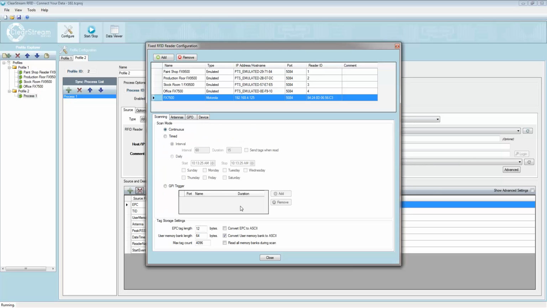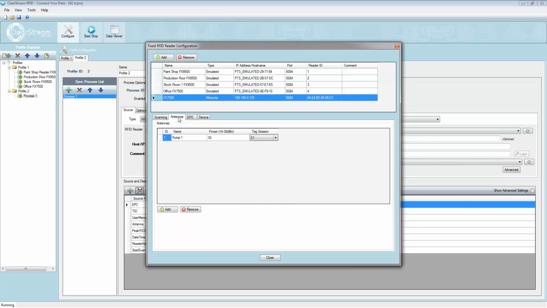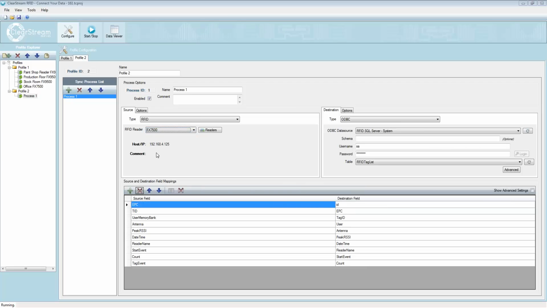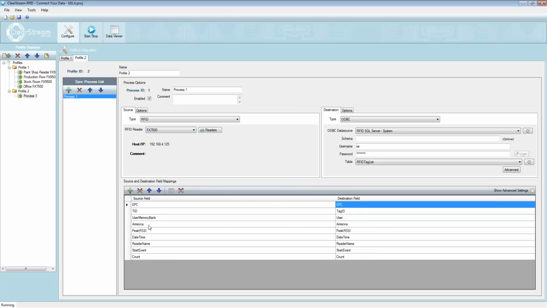Okay. So I'm going to go basically with the default settings here, other than I have it in continuous scan mode, and I added an antenna called Portal 1 here. So I'm going to go ahead and close this. And on my source side now, I want to use that reader to actively scan for tags. So you can see that new reader that I added to my list is available here. I'm going to go ahead and select that. And then just make sure my field mappings, again, are married up one-to-one between the source, which is the fixed RFID reader, to my destination.